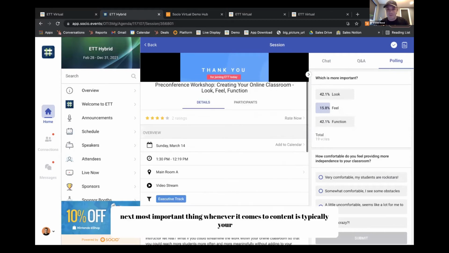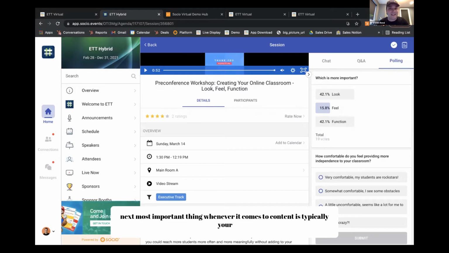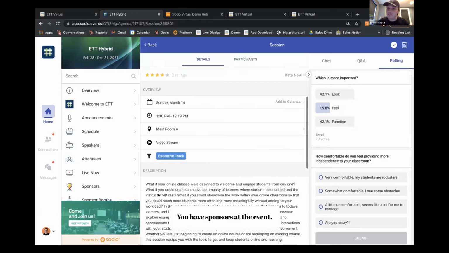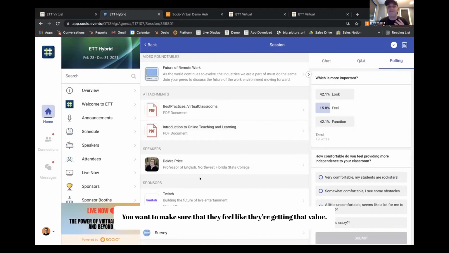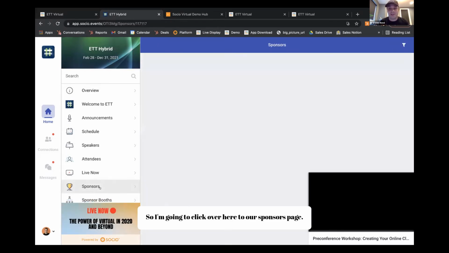Now, next most important thing whenever it comes to content is typically your sponsors. You have sponsors at the event. A lot of times that's how you're paying for the event, and you want to make sure that they feel like they're getting that value. So we're going to click over here to our sponsors page.